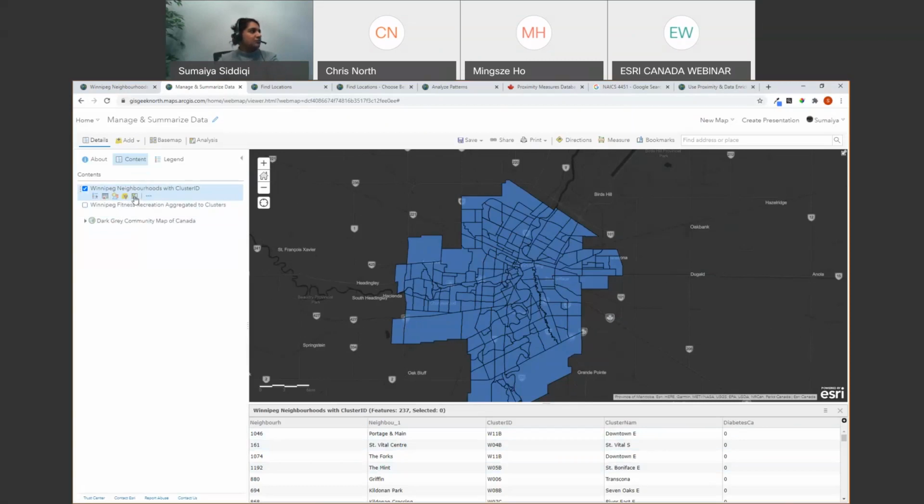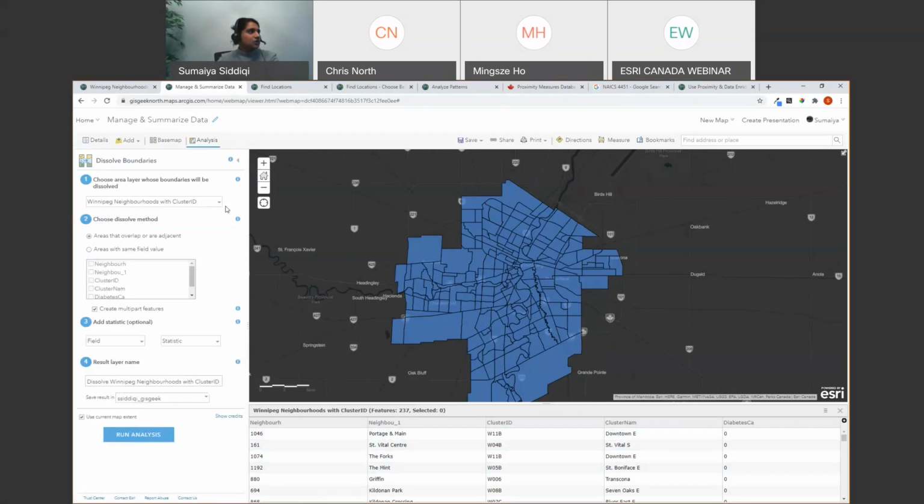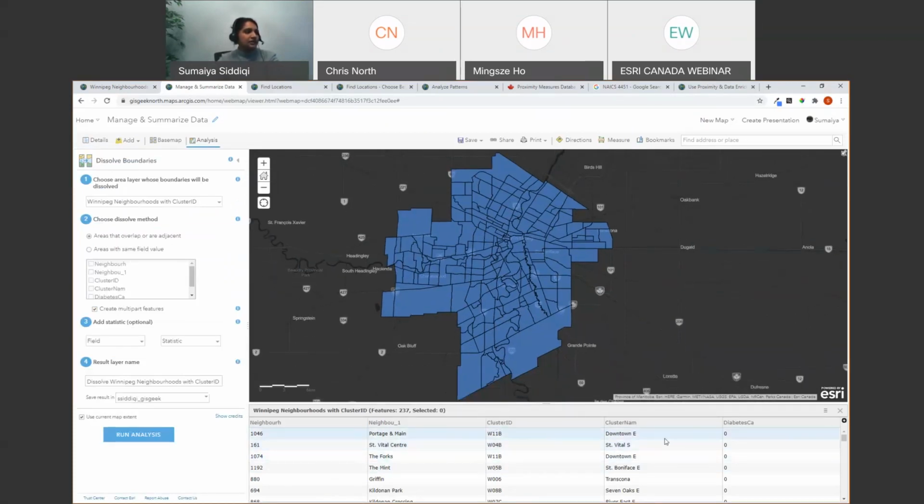So from here, I can perform an analysis, take a look at what's in my managed data toolbox. And what we're going to be using is the dissolve boundaries tool. So what this is going to do is we're going to be using our cluster ID and our cluster name, because here we can see that some neighborhoods share those same cluster, and we're going to pretty much group those together and dissolve them into one much larger polygon or boundary.